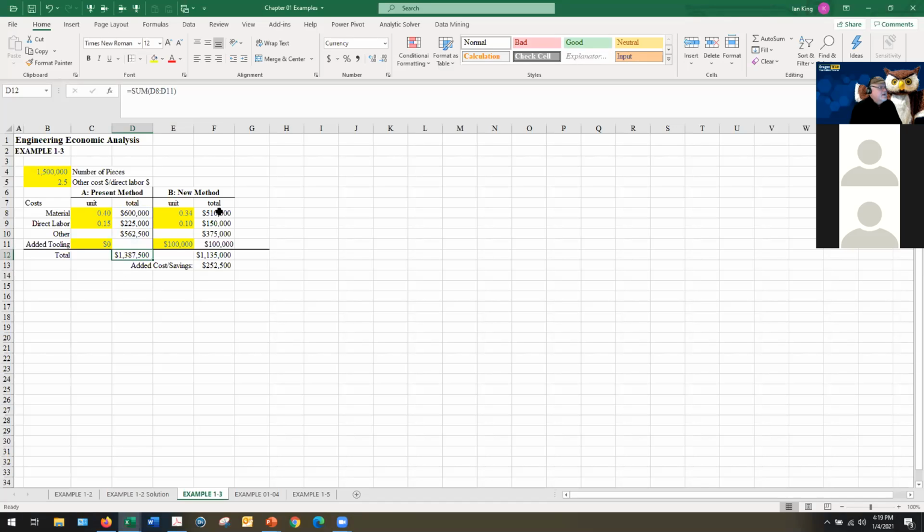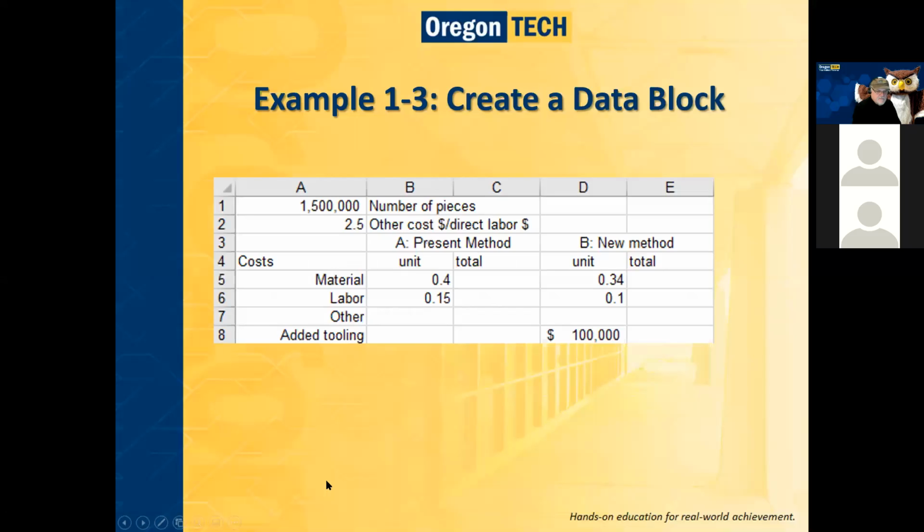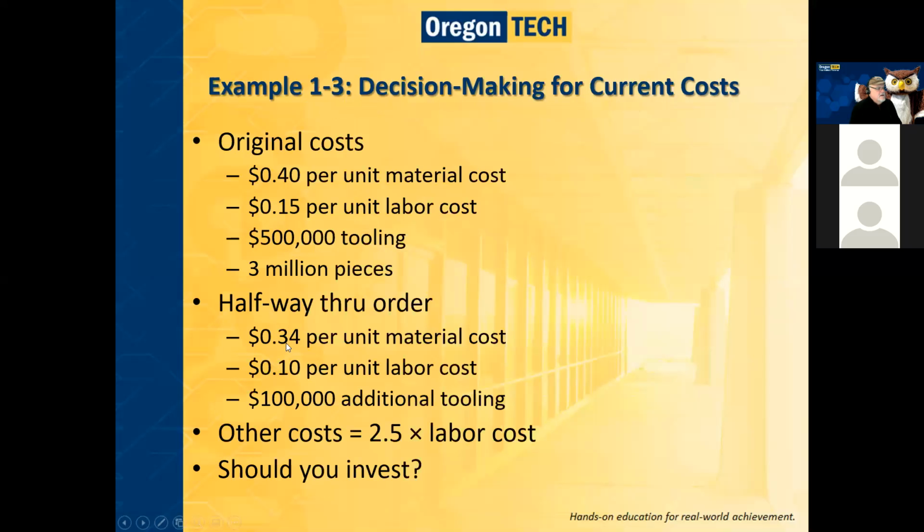Cool. Now then, a new method. Well, the new method, you know, from page 20, has told you if you go to the new method, you're going to be cheaper on materials and labor. You're going to have to do some more tooling, and your other costs are still 2.5 times labor cost. So is it worth stopping what you're doing, spending the extra $100,000, knowing that you're going to spend less money on materials and labor?